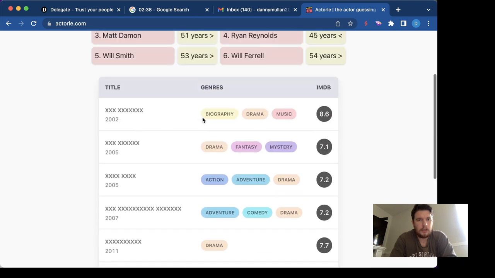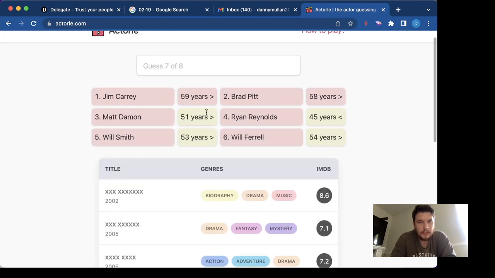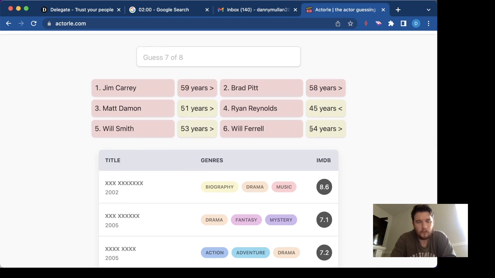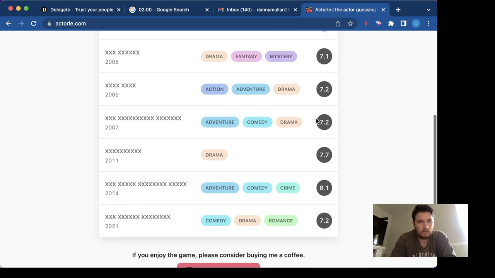So these guesses, what did it say? A guess the actor's age is displayed with green background if it matches, with a yellow background if the difference is less than 10 years, and with a red background if it's more than 10. Oh, okay, so it's less than 10 years. So less than 10 years from, on the low end, 45. On the high end, 54. So they have to be within 45 and 55, I think. I've got no titles correct.